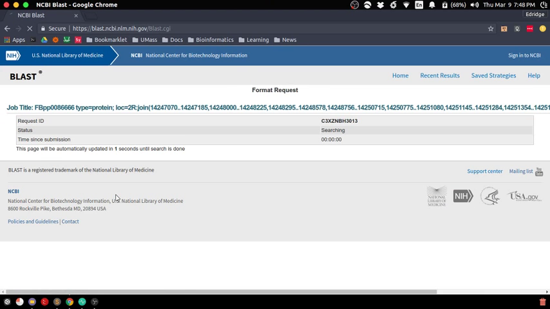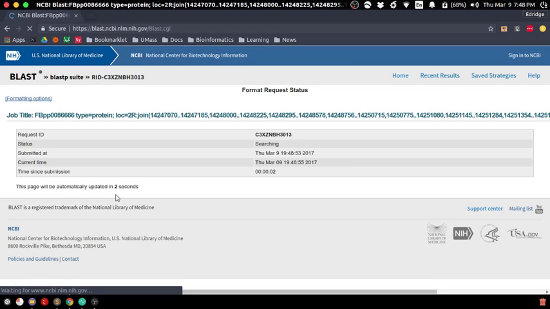And once again, it's going to take a little bit of time just because it has to search every single organism in its database. That includes fruit flies, that includes humans, that includes worms. Basically, everything that science has been able to sequence is being searched right now.